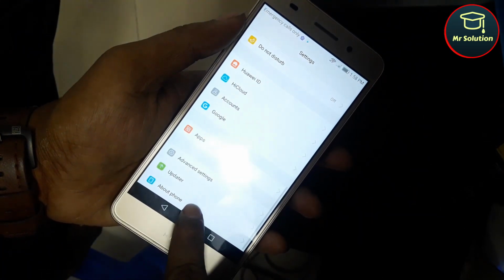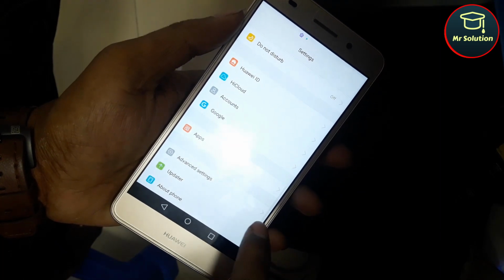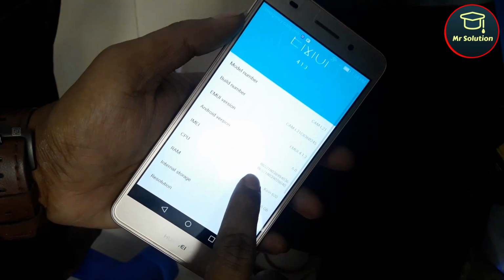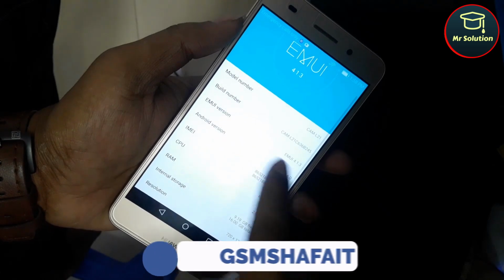Solution. Today we will learn how to bypass Huawei CAM-L21 Google account.